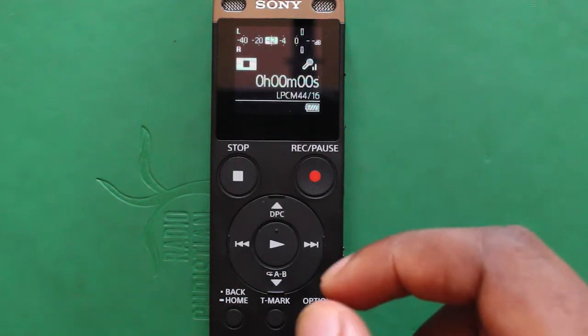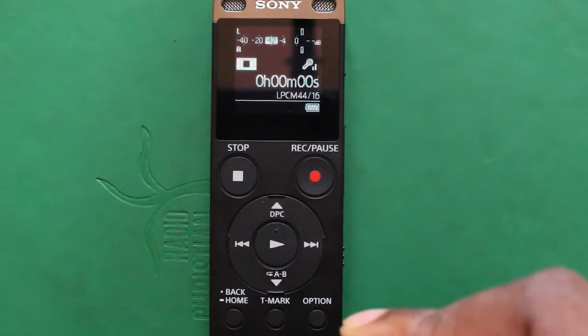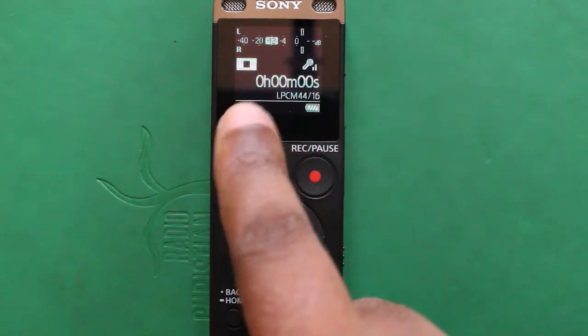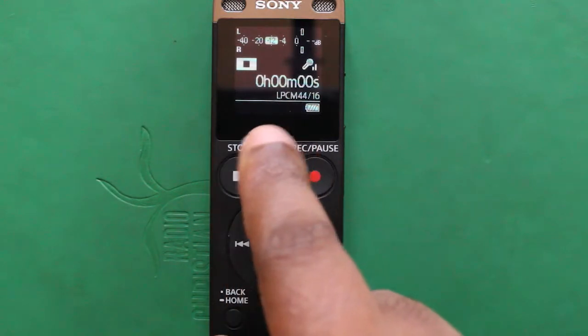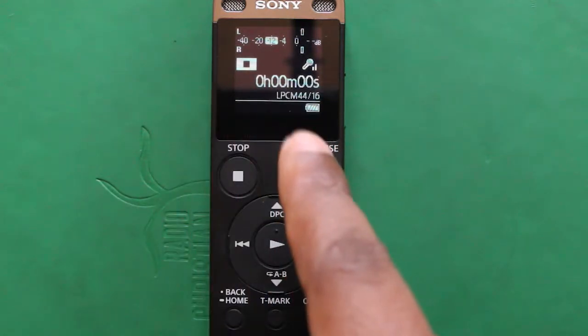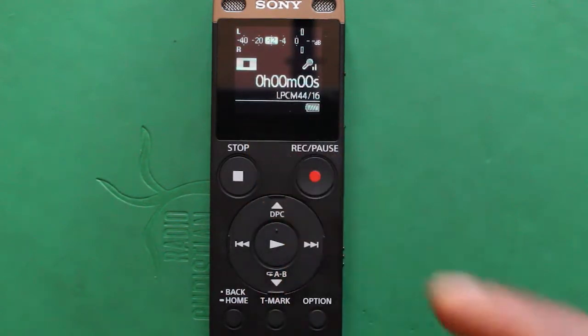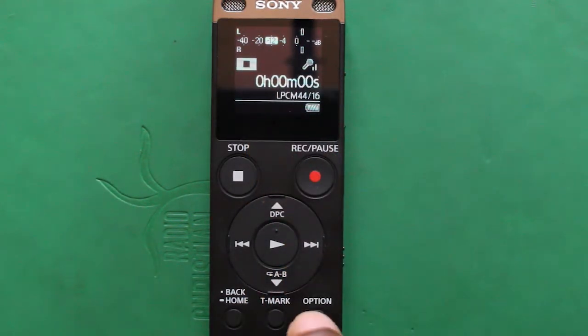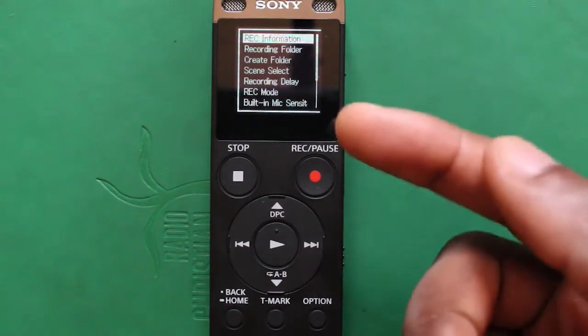While you're in this menu, you can also make the selection of what format you want to record your audio files in. And right now, as you can see, we have already made the selection. We are recording in LPCM 44.1 16-bit WAV format, but you can change that while you're on this menu, and the easiest way to do that is to go to option, bottom right hand corner of the recorder. There is an option button. Hit the option button and this menu pops up.